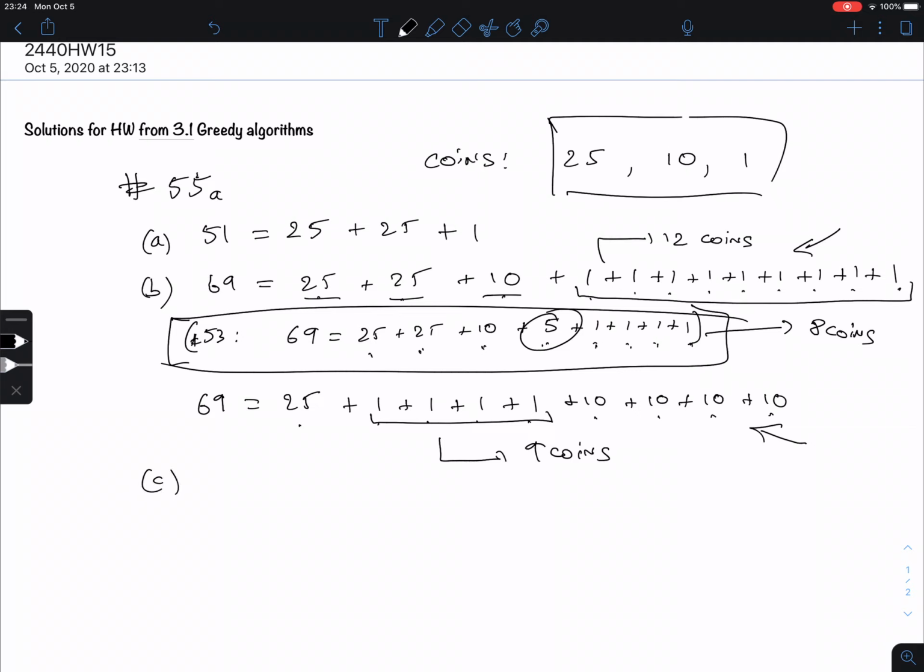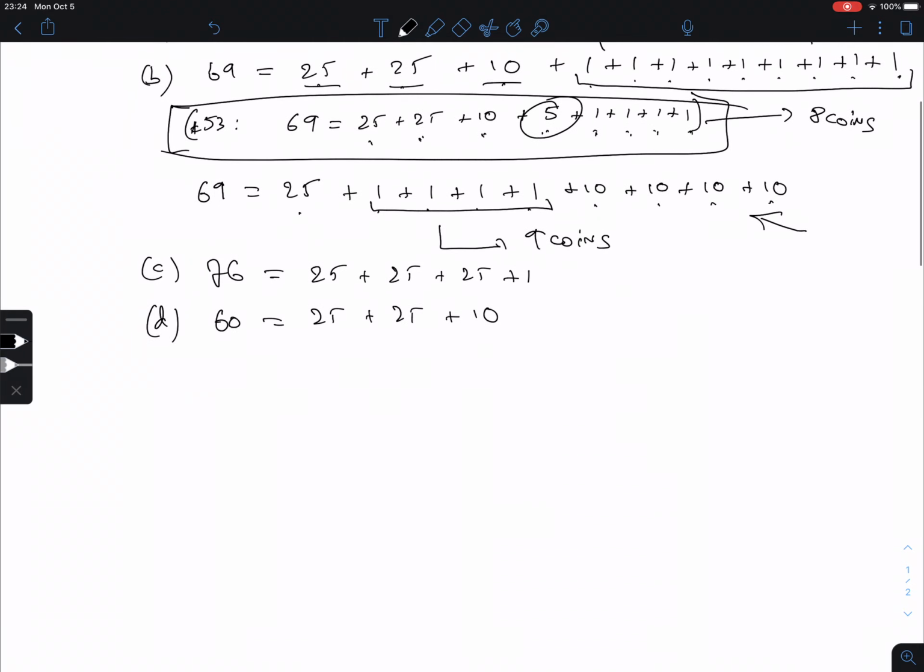Now in the next two, again, 76 cents, well, that is clearly 25 plus 25 plus 25 plus 1, and is also the solution that the original algorithm would give, and therefore we know it's optimal. And D would be 60 cents, that would be 25 plus 25 plus 10. Again, even if I run the original algorithm where I'm allowed to use nickels, I don't need nickels for this case, and therefore the solution I get is also acceptable in the current situation. Okay, that was for 55.